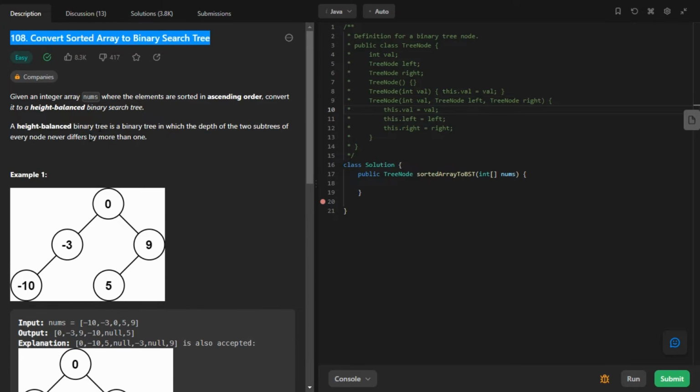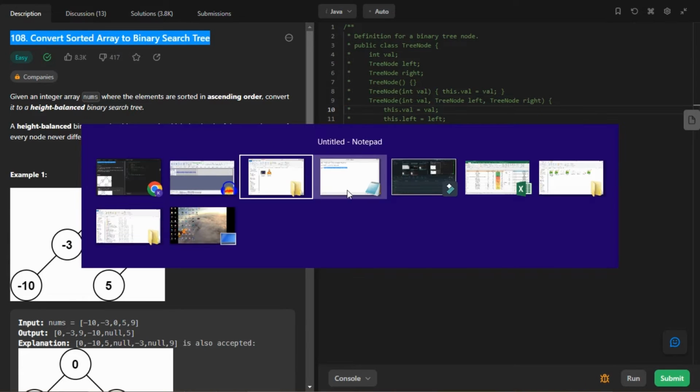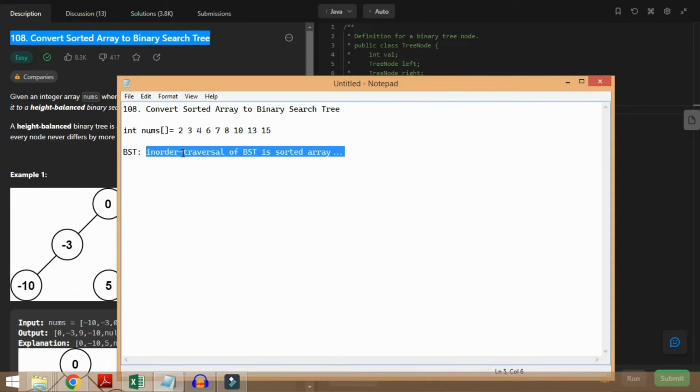Basically, this problem statement is pretty simple. If you have a basic understanding of the binary search tree, then you must be aware that the in-order traversal of a binary search tree gives a sorted array. So there is a link, a relation, between the binary search tree and the sorted array. The inverse can also be done: if a sorted array is given to you, then you can convert that into a binary search tree. That's what we have to implement.